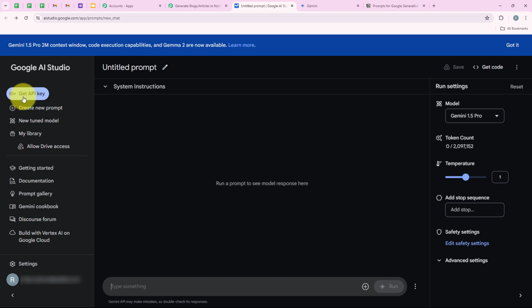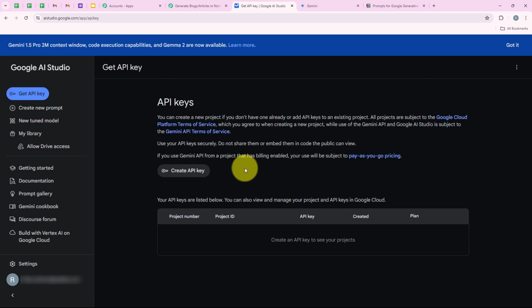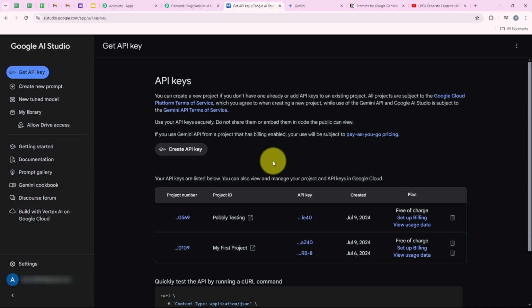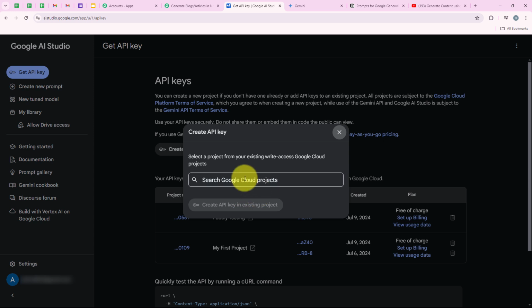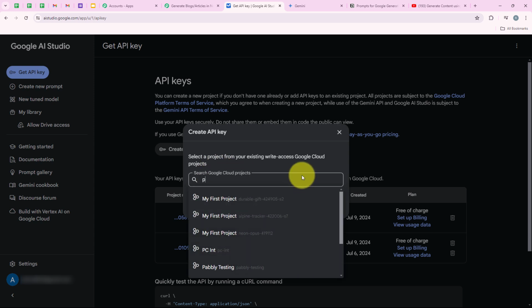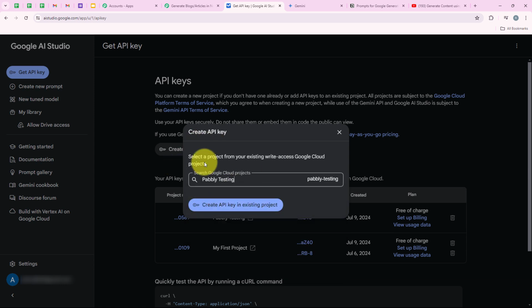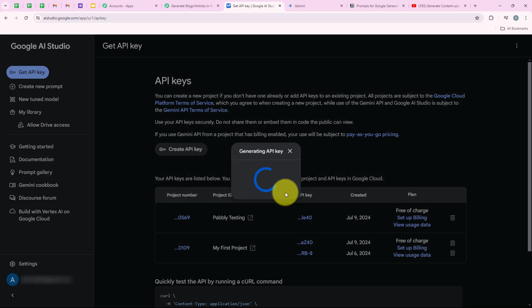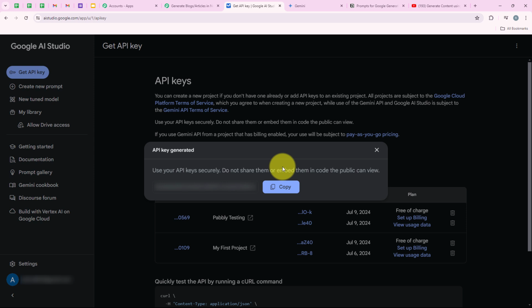And after opening this, over here you can see generate API key in the left sidebar. So we are going to click on this. And as you can see that I've already created some API keys, but I'm going to create a new one. So I'm going to click on create API key right over here. And then it is asking me to select the Google Cloud project. So I'm going to select it right over here. I'm going to select it as Pabbly testing. And then we are going to click on create API key in existing project. And yes, you can see generating API key, and over here is the API key we wished for.